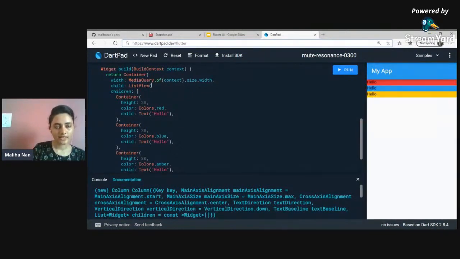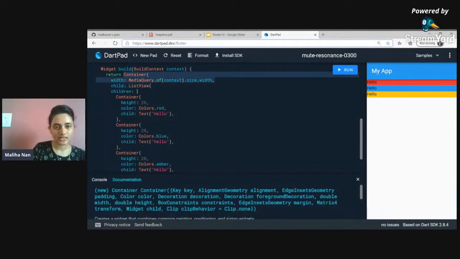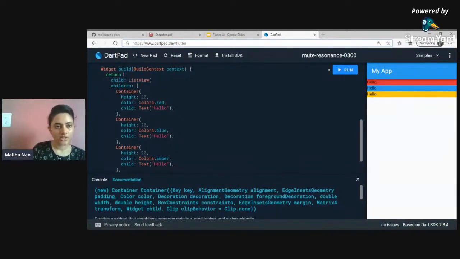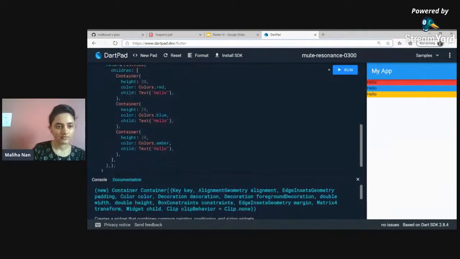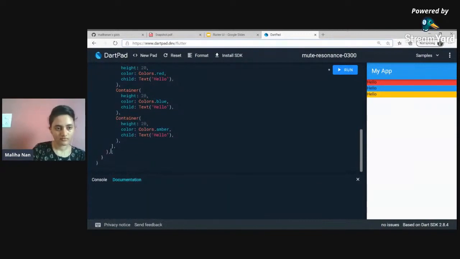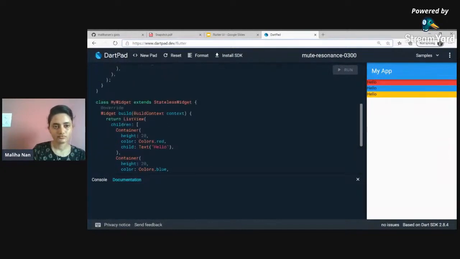Currently, we've defined the container. That's why it only takes this size which the container is taking. We have only defined the width. But if I remove that, I have specified the height. That's why it takes up that much height.